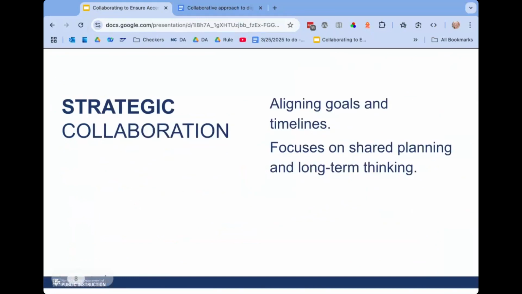So let's jump into strategic collaboration. This is really about strategy. Have we aligned our goals between a vendor and a customer? Do we have a clear understanding of what our timelines are? Are we really focused on a shared discussion, some planning where we're sitting down together and talking about, here's our long range plan, here are our goals around accessibility and what we're looking to do down the road.